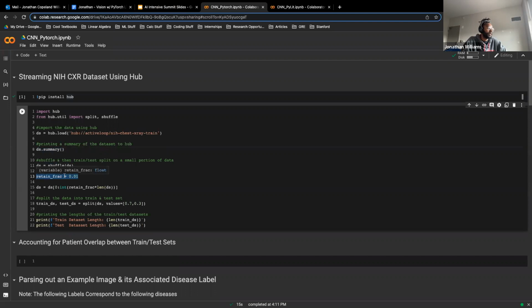So recall that we had over 100,000 training and testing images from the NIH data set. And I mean, you can run that, but it will take a very long time. So for the sake of time, we'll be using 1% of that for training and testing our model. Let's run this cell.